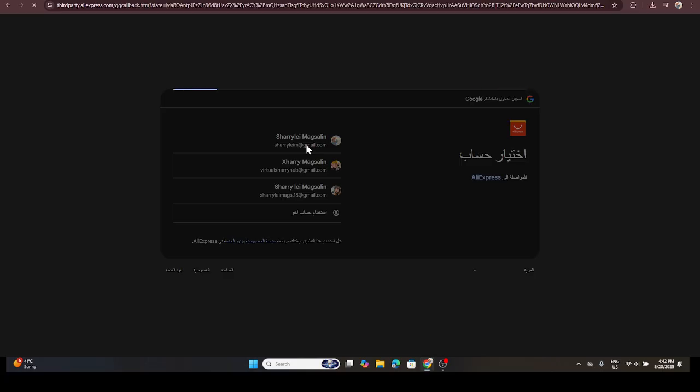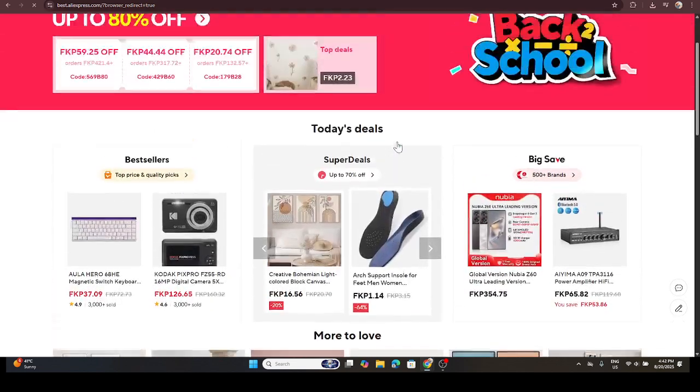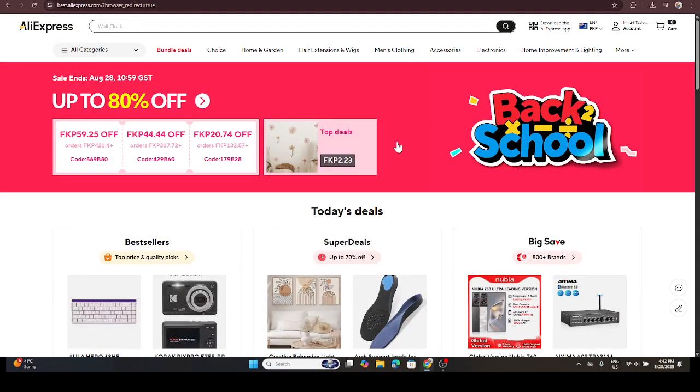It's usually as easy as clicking on the account name that you use for AliExpress. Make sure to select the correct profile, as this will take you directly into your AliExpress account. This method is both fast and secure, sparing you the hassle of remembering multiple passwords.